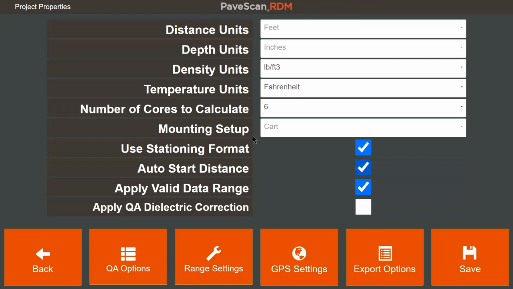In the project properties menu, you will see a checkbox entitled Apply Valid Data Range. We can check or uncheck this box, which will either apply or not apply a valid data range to our project. Now, what is our valid data range? What is considered valid? This is up to the operator. But to check our data range, we can tap on the Range Settings button at the bottom of the menu.